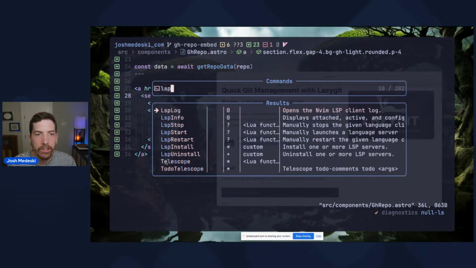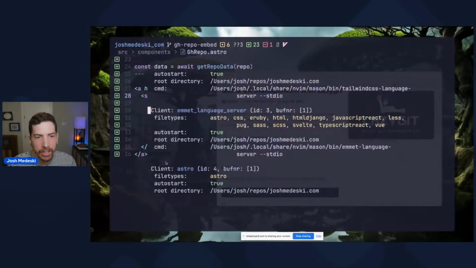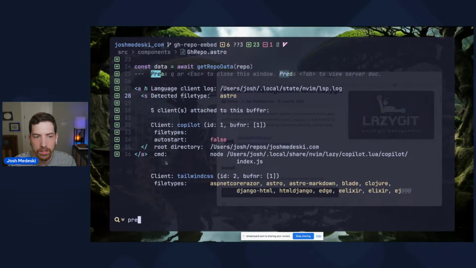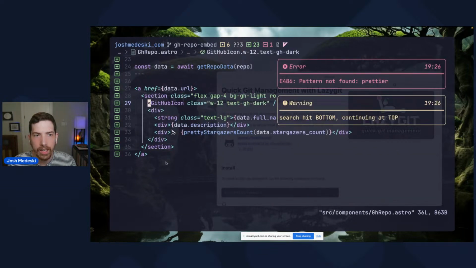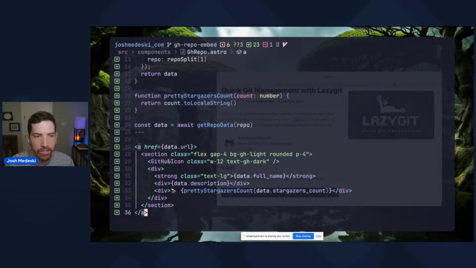And I don't know, LSP info. So we got Copilot, we got Tailwind, we got Emmet, we got Astro, we got null_ls. Ooh, null_ls is false. Maybe that's why? I don't know. I would like Prettier to be working on Astro files, just saying. So maybe I'll figure that out later.